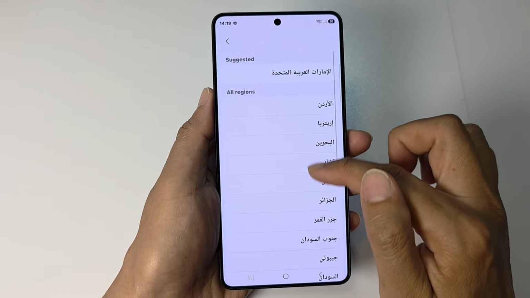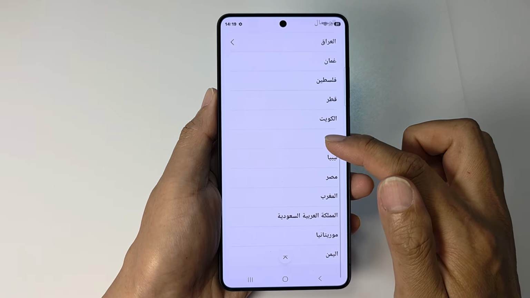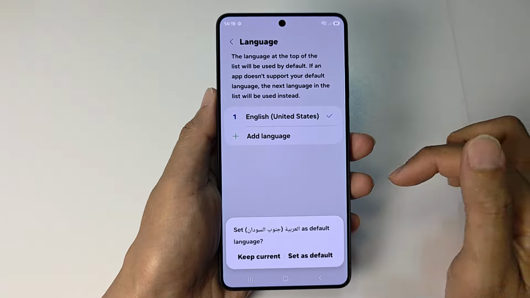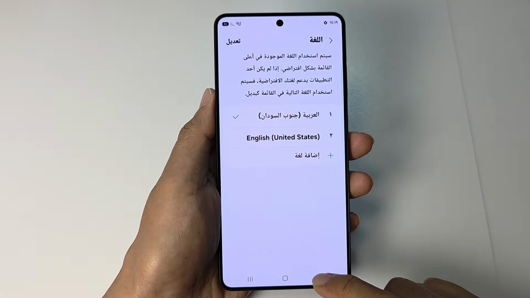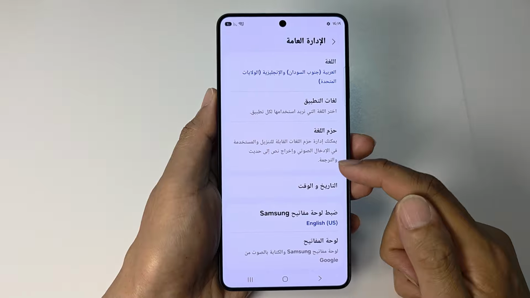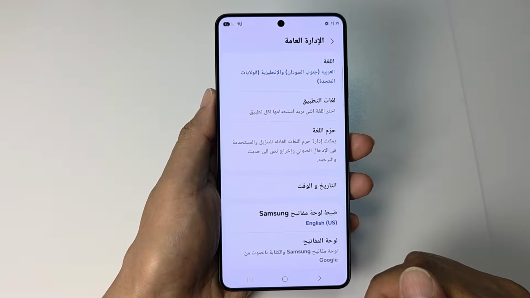Next in here, select a language from your region and then choose set as default. Here we have now got Arabic language on the device.